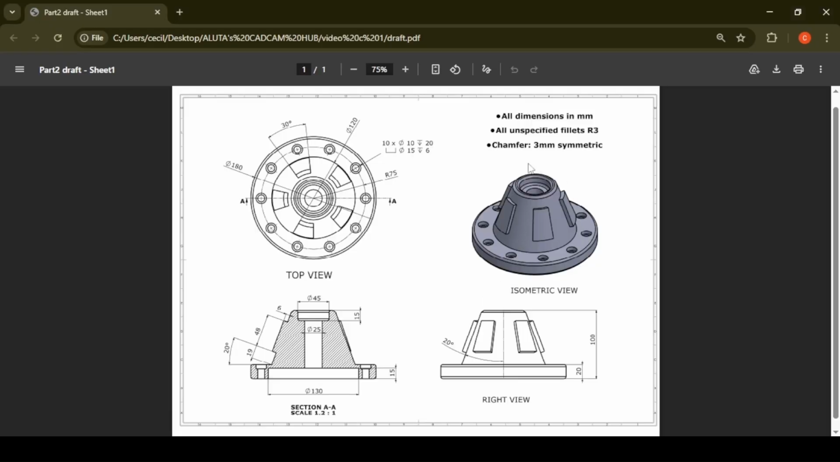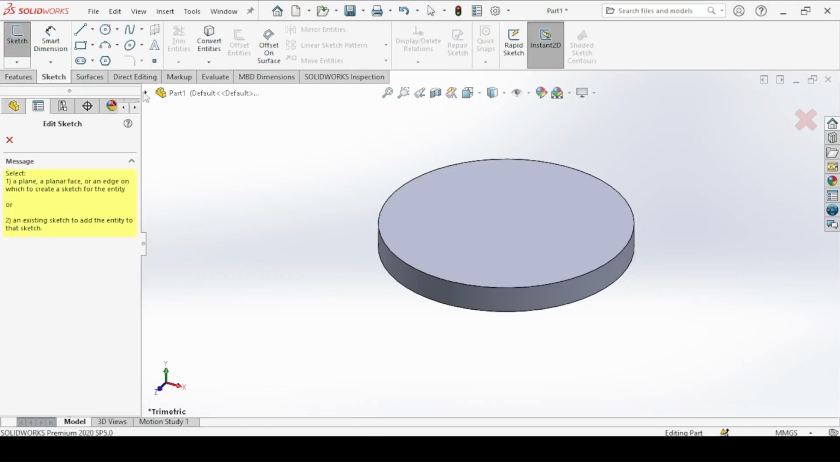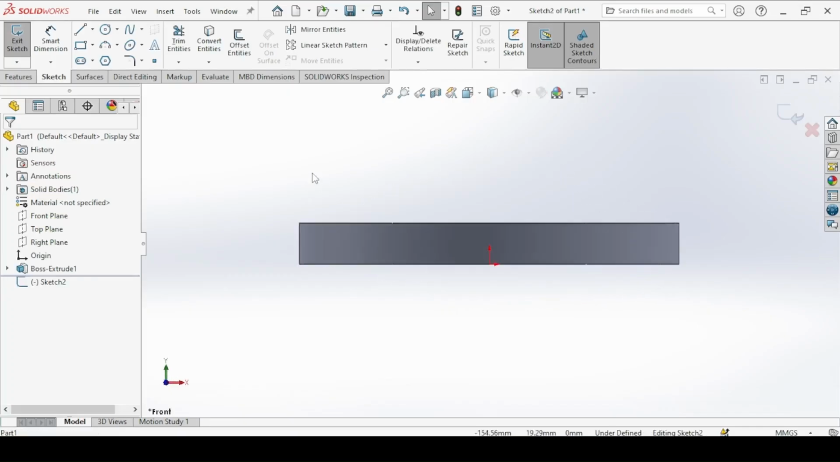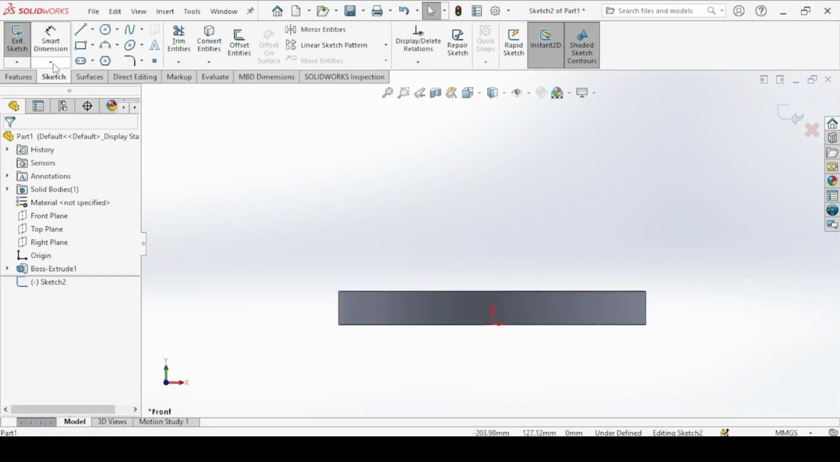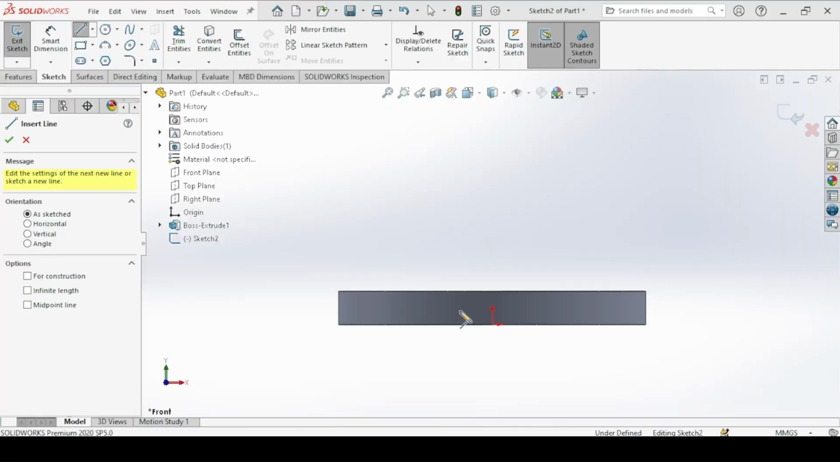And then we make this cone. So we are going to use a revolve boss base. So sketch. I'm going to sketch on the front plane. So we sketch half the profile of the cone and then we dimension.